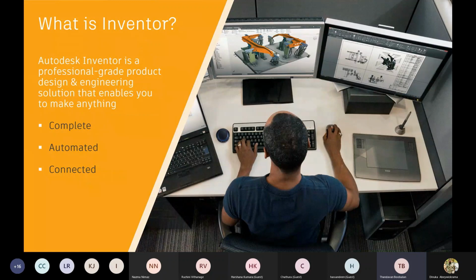I would say it is a professional-grade design and engineering software, a complete design solution from design to manufacturing, as I mentioned. It automates design workflows as well as everyday repetitive tasks, and it connects your process from concept to make, and promotes collaboration among teams and your customers. In the next few slides, we will discuss these three pillars: complete, automate, and connect.